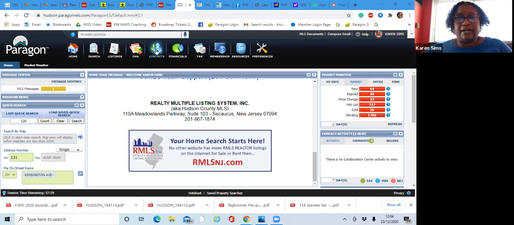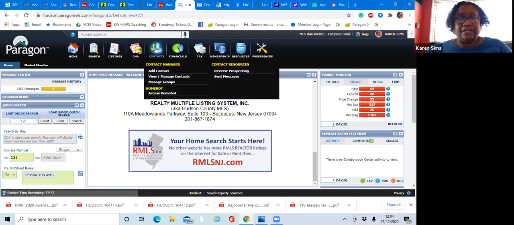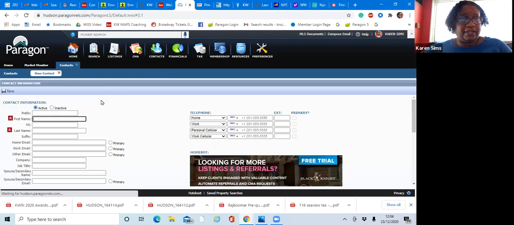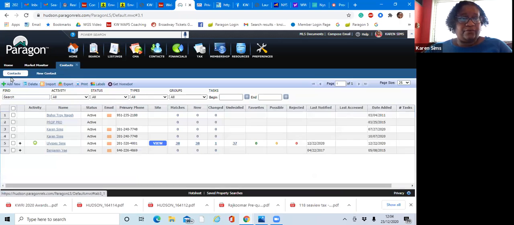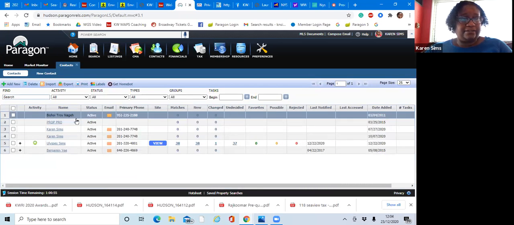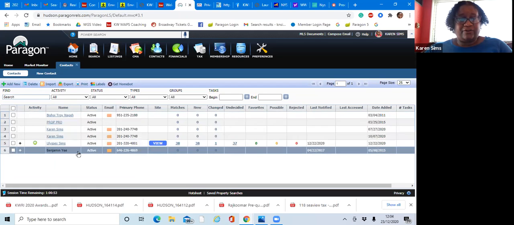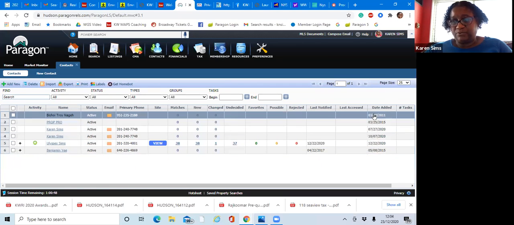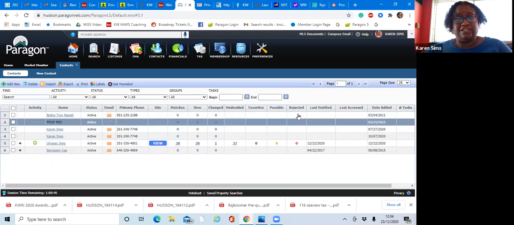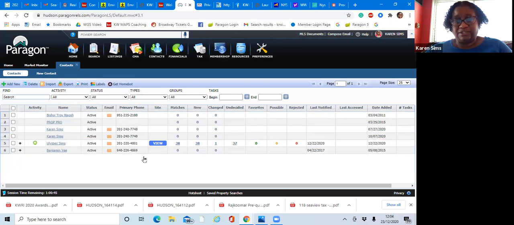If you want to start building a contact list here for your clients, you can build a contact list here and put all your clients in the system. This way you have a list of all your clients. And you see, I don't have a lot because I don't use it very often, but you can put each client in. I think this client goes all the way back from 2011, 2015. It just holds your clients and sends out searches if you set it up correctly.